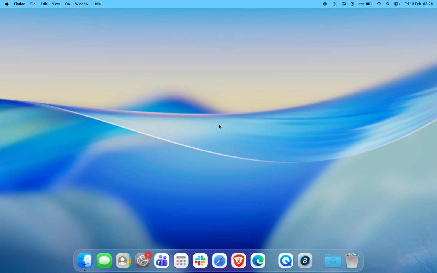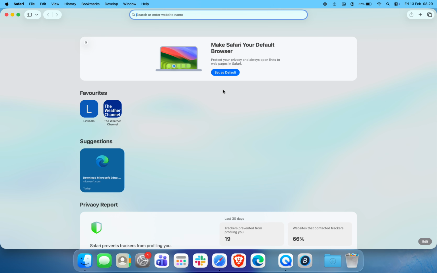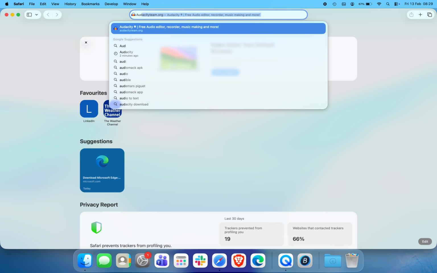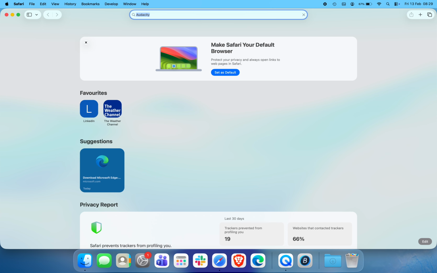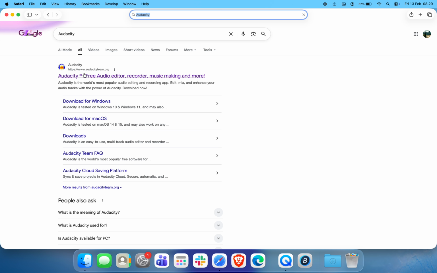In this video, I'll show you how to download and install Audacity on your Mac, step by step. Let's get started. First, open the Safari browser on your Mac. In the address bar, type Audacity, then press Enter. From the search results, click on the official website at audacityteam.org.